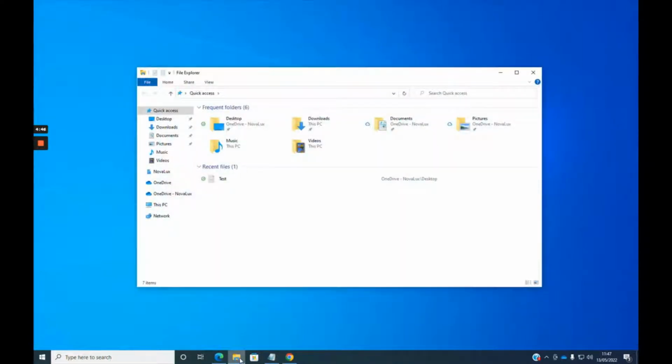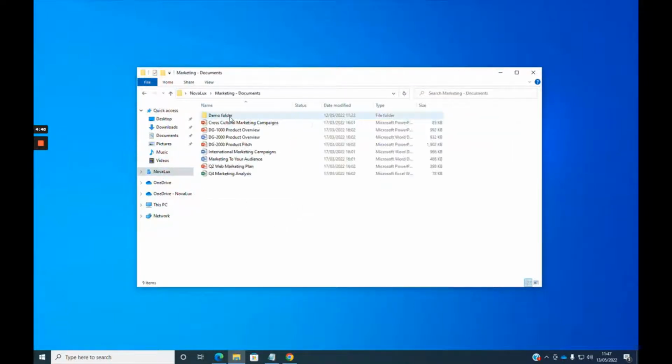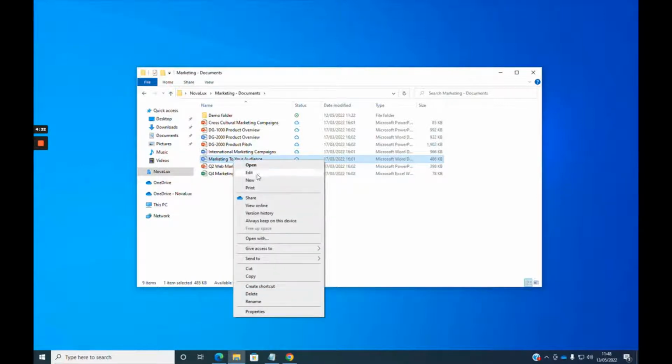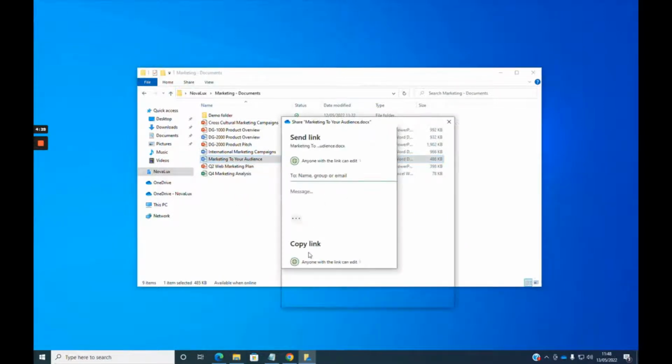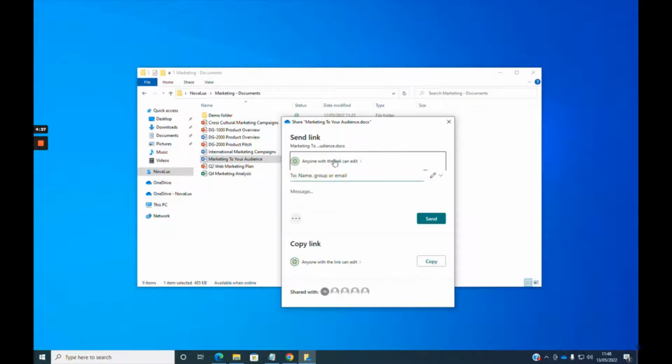So the first way to share is via the files that are on your computer. Open File Explorer and then click on your SharePoint icon. Open up your SharePoint document and then find the file that you'd like to share. Click it and then right click and then click on share, and this opens up the sharing options.